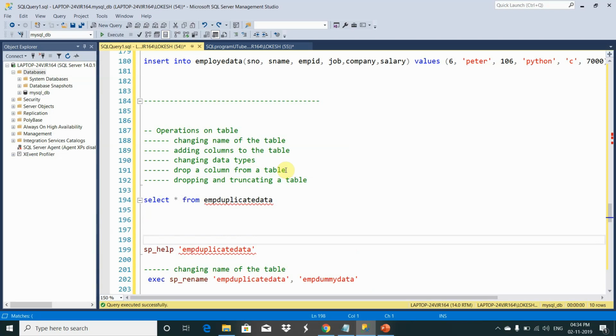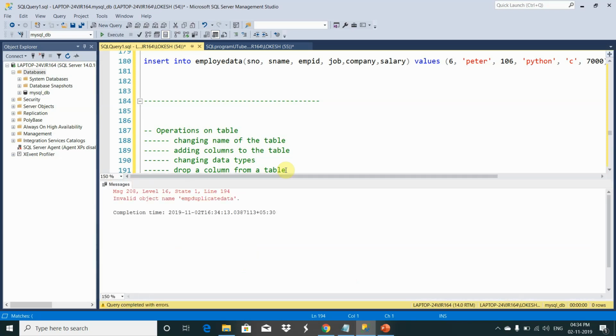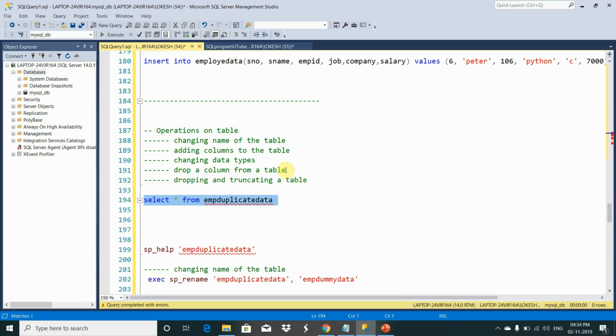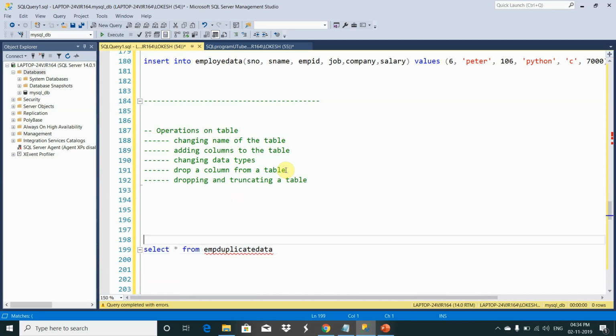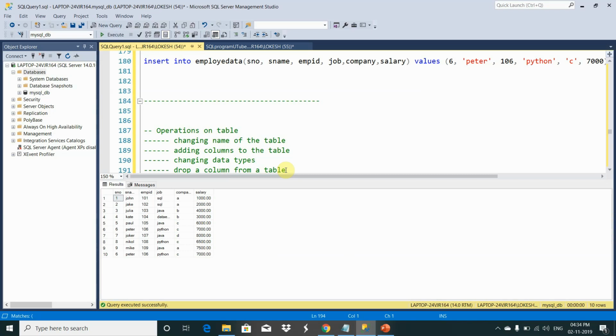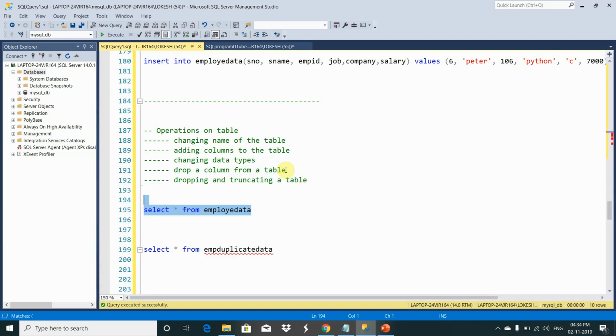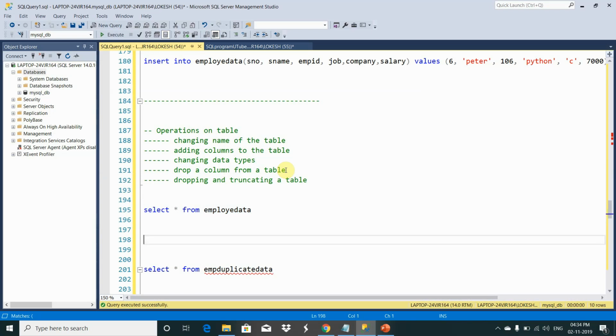So as you know, select star from employee duplicate data. We have this table. No, we don't have this table. Then how did I create this table? Okay, here is the shortcut. Now I have select star from employee data. This is what I have. I just want to create another table with the same columns, the same schema, if you say. How can I do that?